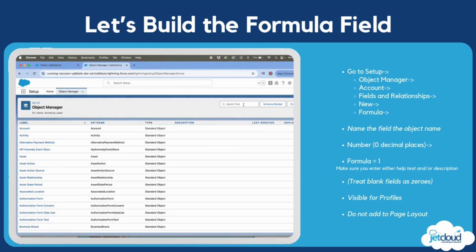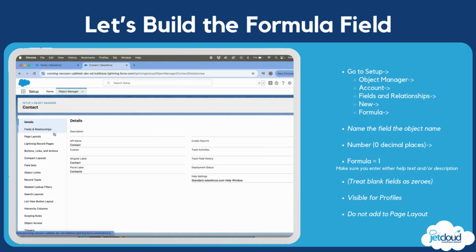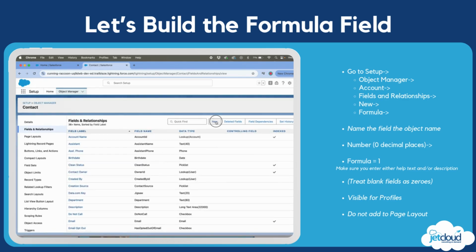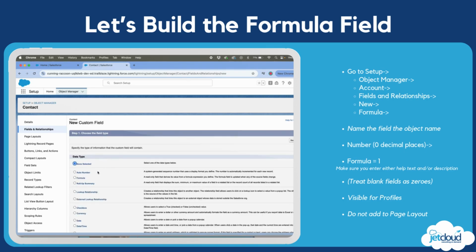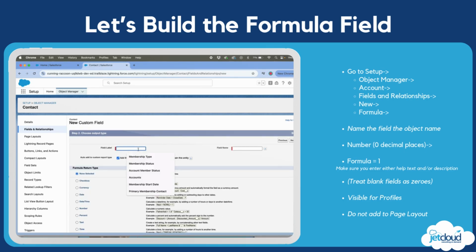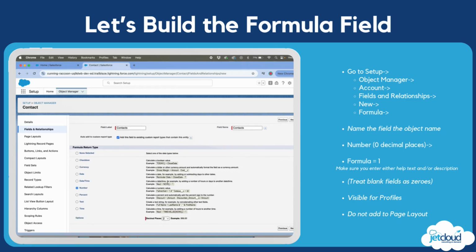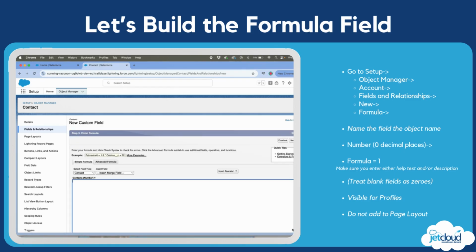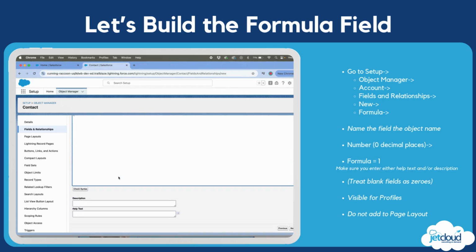So go in the object manager, find the contacts object, fields and relationships. Let's create a new field called contacts, and it's going to be a formula field again. So this time we're on the contacts object. We're going to call the field contacts. Once again, it's going to be a number formula with 0 decimal places. Click Next, and again that complicated formula of the number 1 and the help text as before.